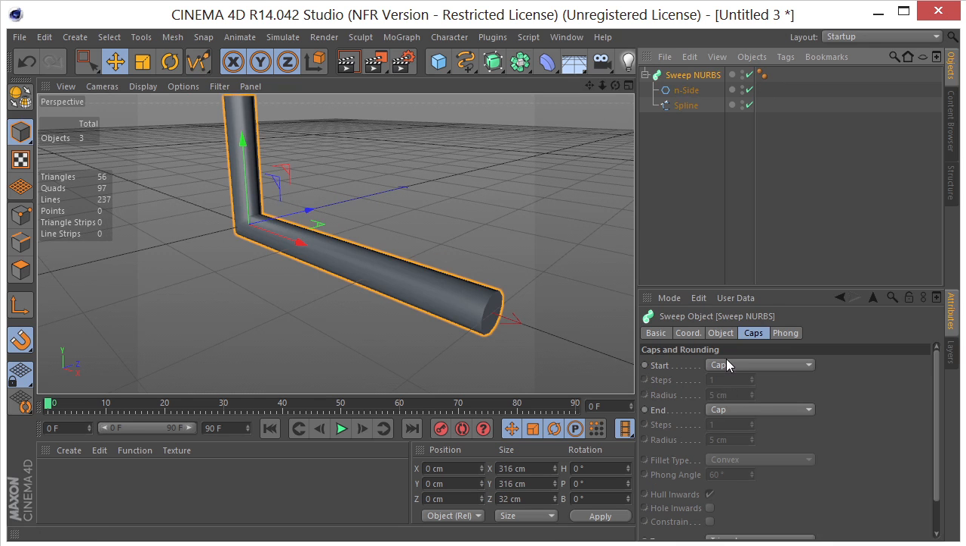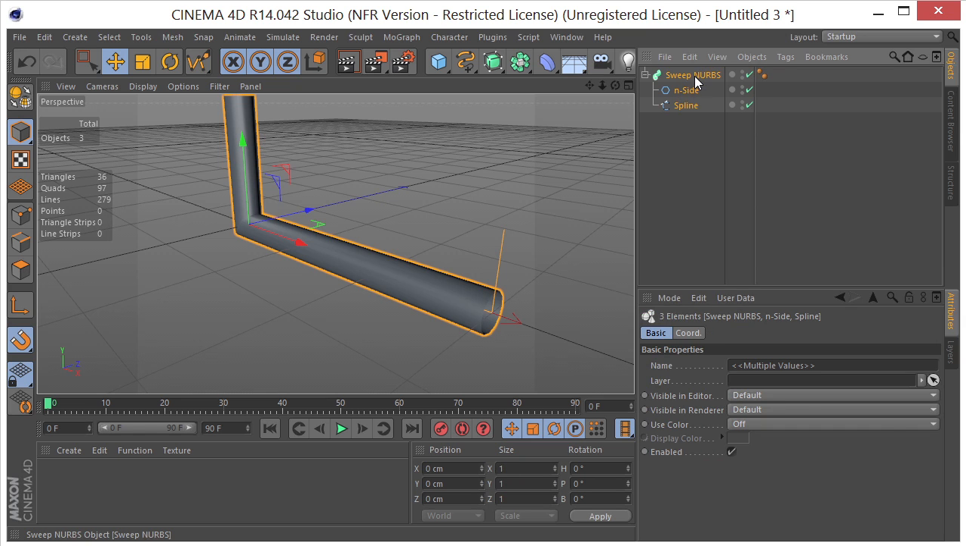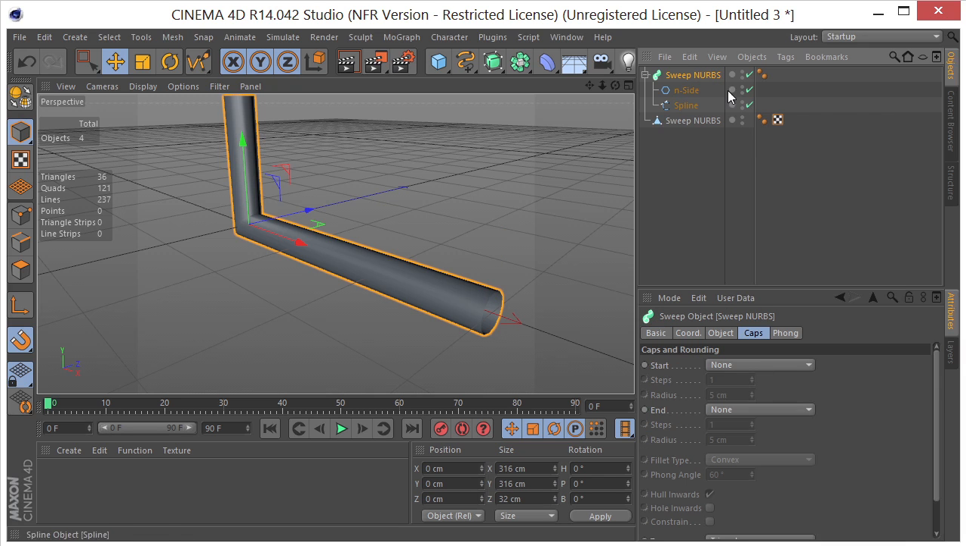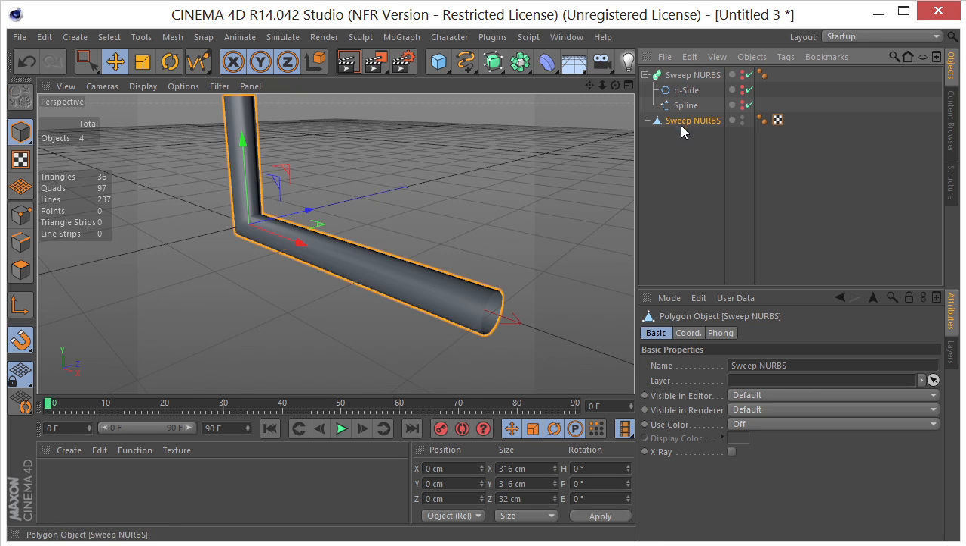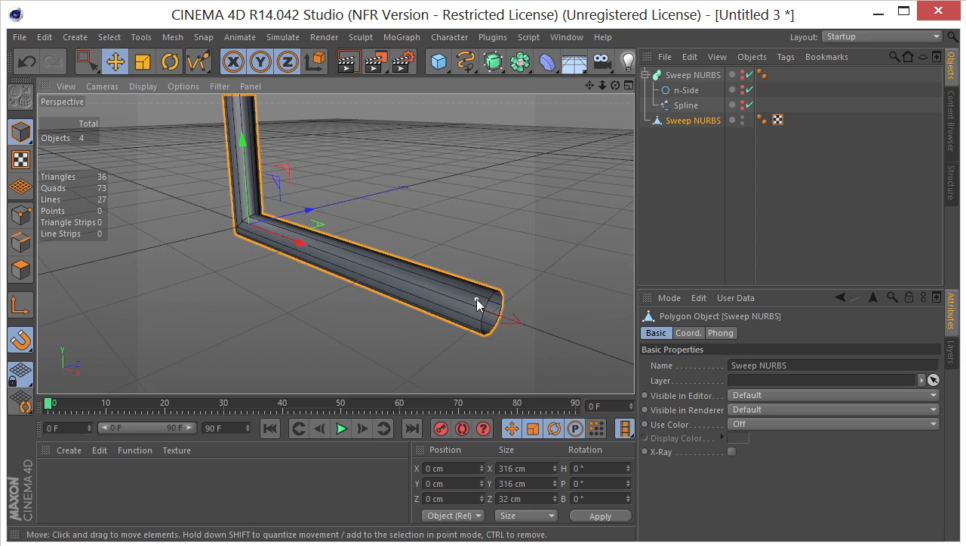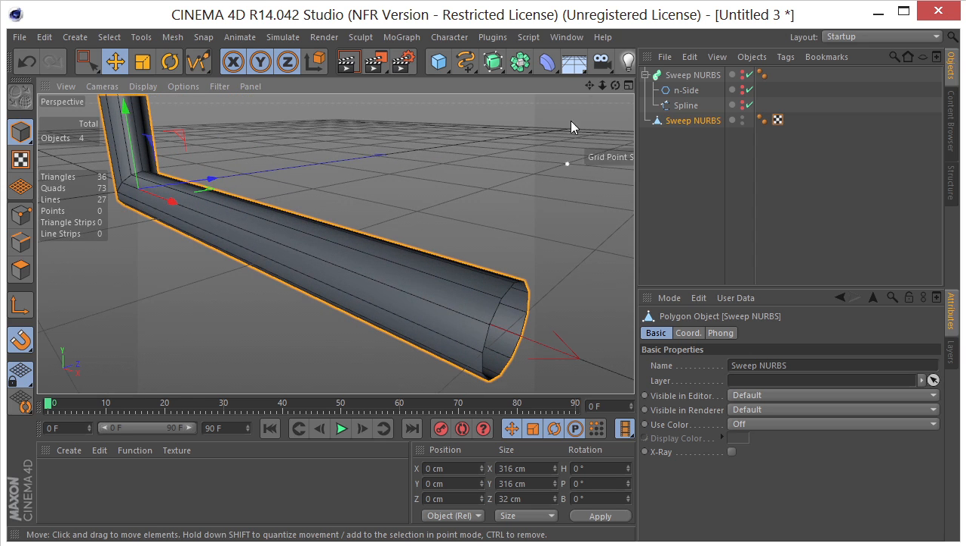I'm going to come over here, turn my caps off, like that. And we'll just take this and we'll go to Current State to Object. I'm going to double click the traffic lights here and just paint them down. Turn these off. If I ever need these, I can come back to them. So I've got this sort of pipe here, and I'm going to go ahead and turn on my shading with lines so that I can see these edges a little bit better.